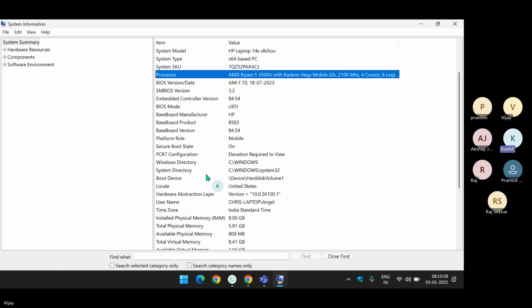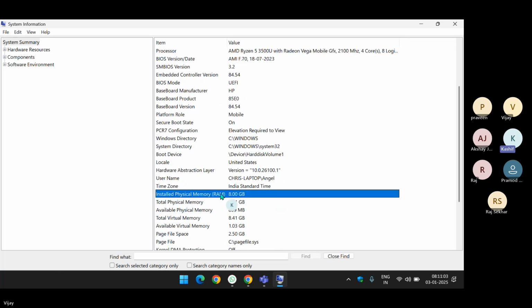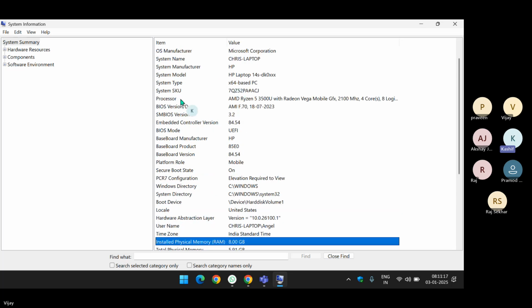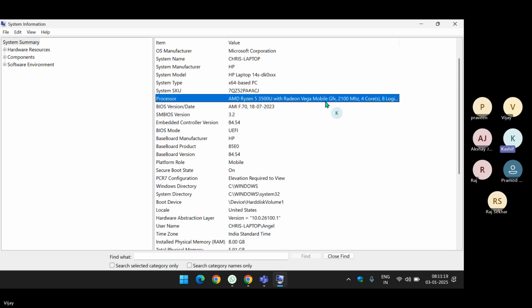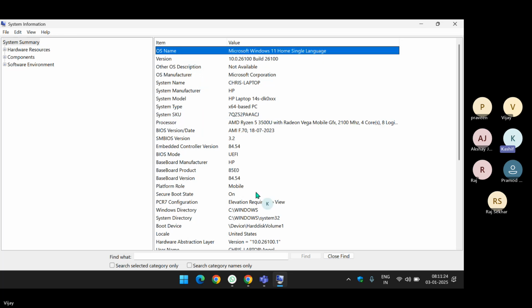So that is already meeting the requirement. Then scroll down below, you see this is installed physical memory, RAM. How much RAM do you have? 8 gigabyte. So this is also meeting the requirement. So the minimum requirement is 8 gigabyte, a 4 core processor, and Windows 11. So this is meeting the requirement, all of them.